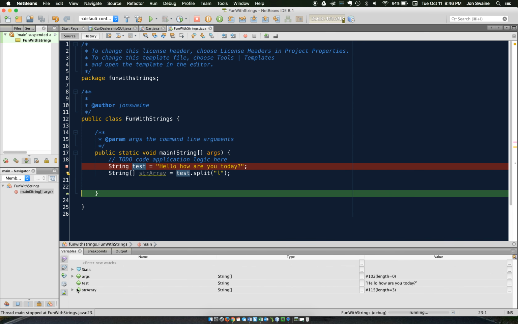Okay, strArray, and look, now we only have 3 things in it. We have "he", and then we have a blank. The reason we have a blank is because there's nothing between those 2 L's at all. And then it has the rest, "o, how are you today?" So the split function allows you to split a string based on whatever you want to, and it gives you an array back. Hope that you enjoyed this. Stay tuned for the next wonderful string function.